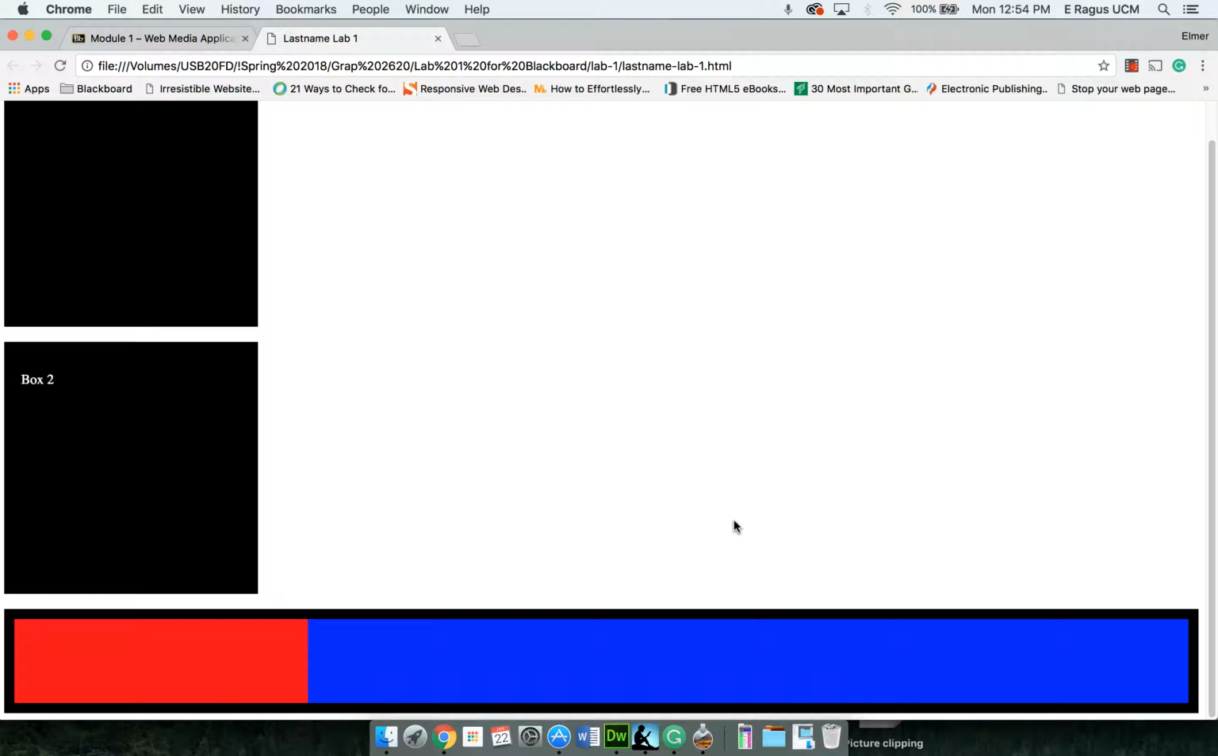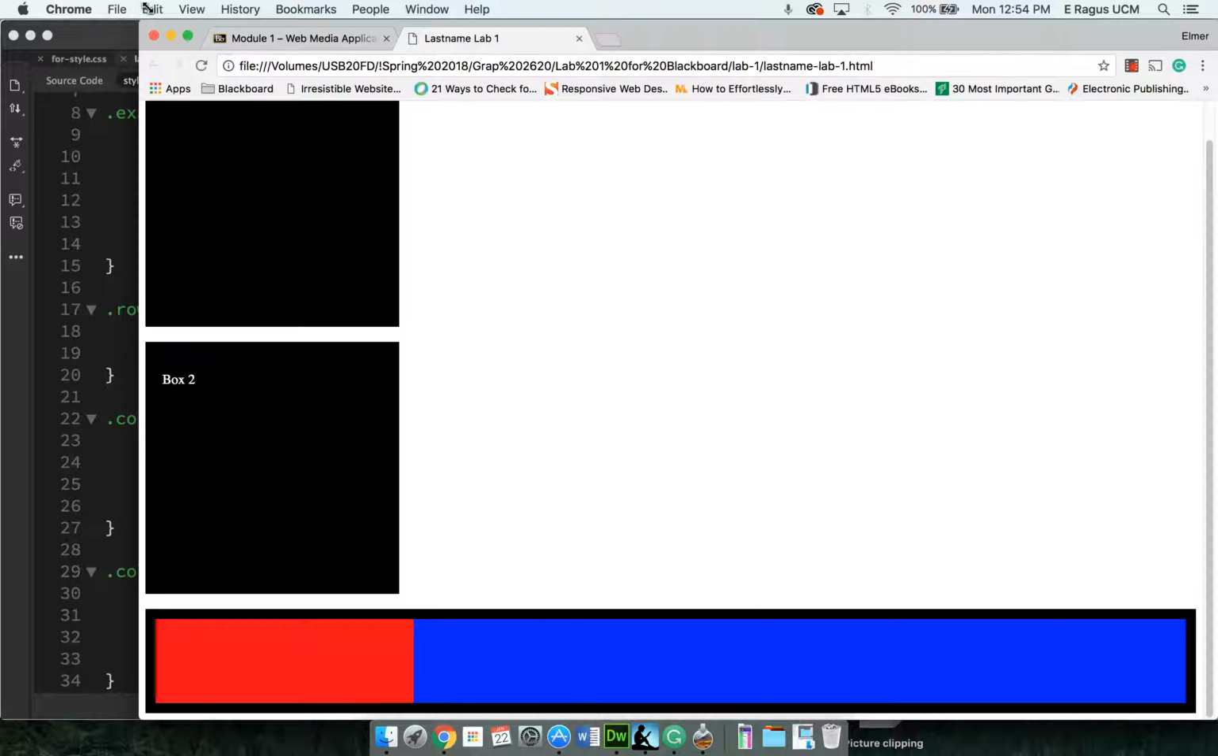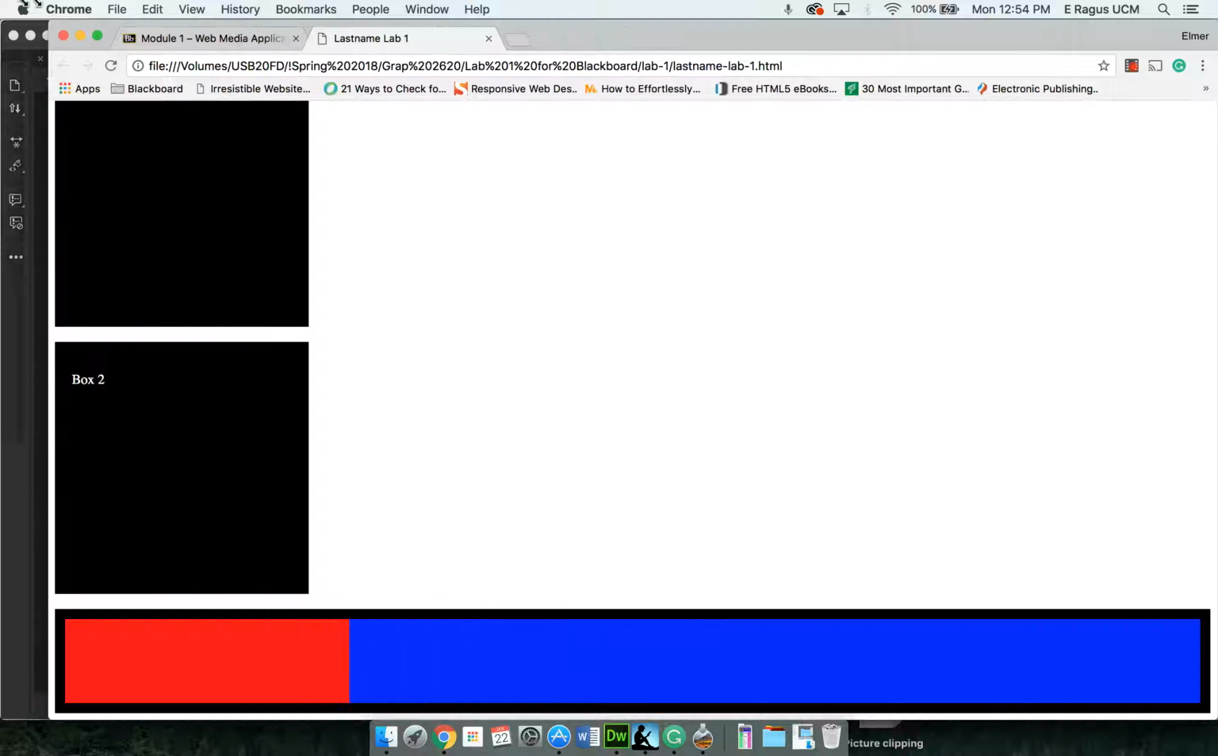To recap, we have a row here with two columns. The one that's red is 25% of the width of its container, and the other column is 75% of the width of its container. Right now, the container takes up 100% of the browser width. As I resize the browser window, the proportions will stay the same.